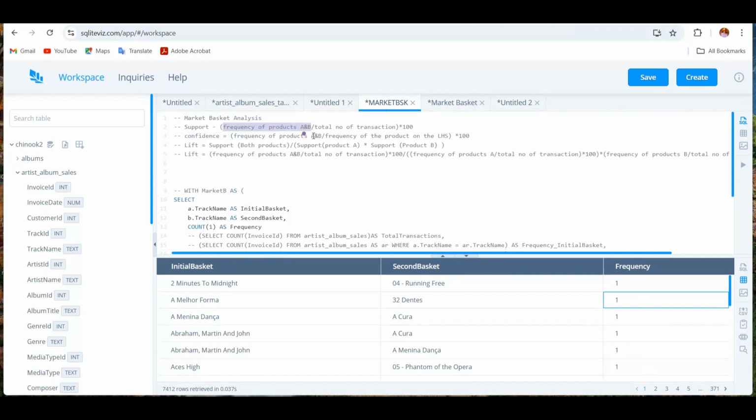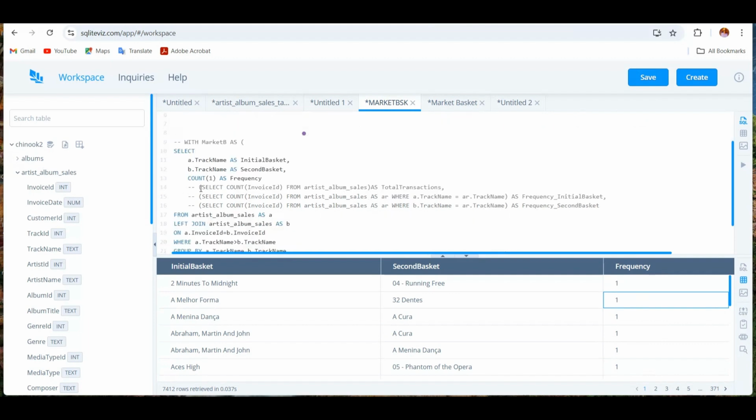Now we want to find the total transactions. This line of query solves that. To find the total transactions, all we need to do is calculate the number of transactions in the artist album table, our original table where all the transactions are kept. To count the transactions, you need the transaction ID, which in this case, like I said, is the invoice ID. So all you do is count the invoices to get the total transactions.